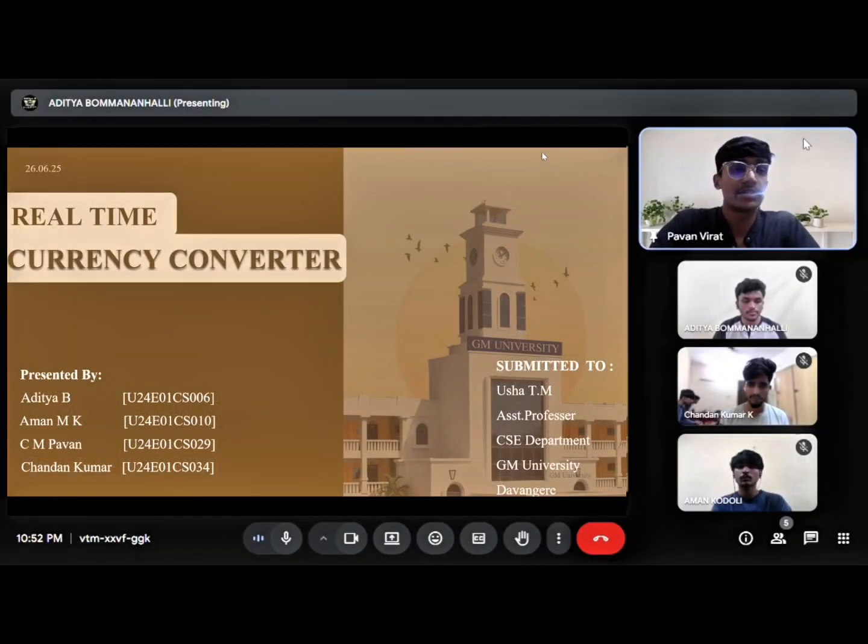Hello everyone, we are here to present our PBL project titled Real Time Currency Converter. This project was developed by our team Aditya, Aman, Pawan and Chandan under the guidance of Usha TM, Assistant Professor, Department of CSC at GM University, Davangere.